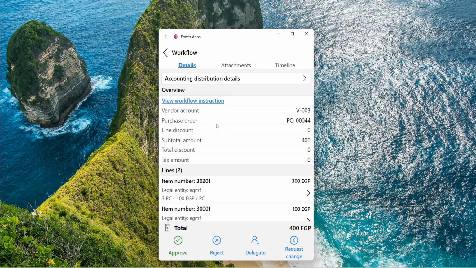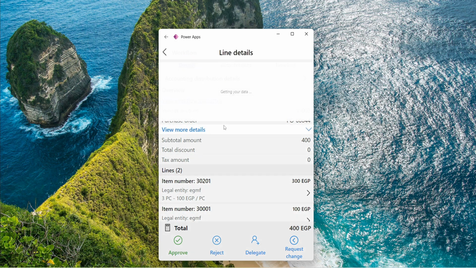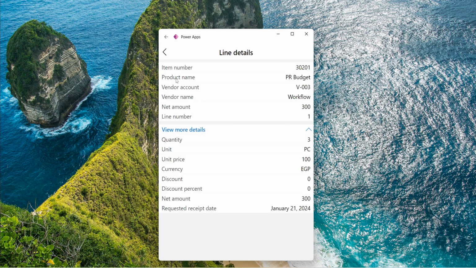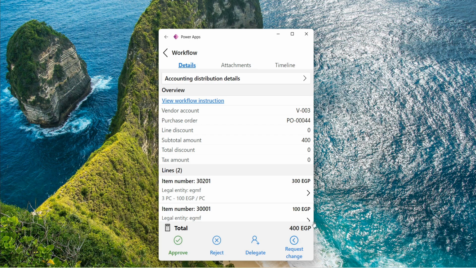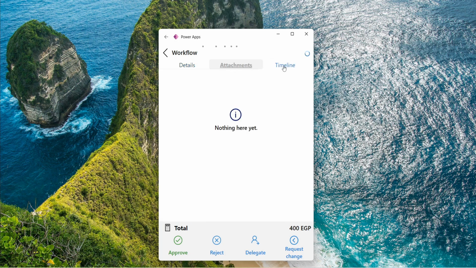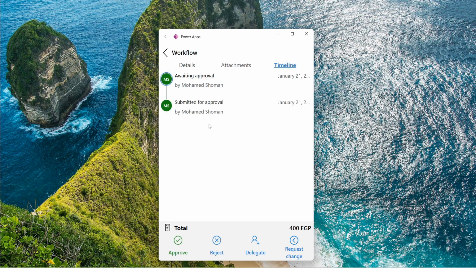So here we can see on this purchase order that we have two lines, and if you would like to review the line details, then click on the arrow. Then we can review the purchase order line details, and here we have some more details. Then here we can review the total amount. Then we can make our decision either to approve, reject, delegate, or request a change, the normal workflow actions. Then here we can review some of the attachments, and finally we can review the timeline of the workflow. So here we can see the workflow steps that have been performed so far.